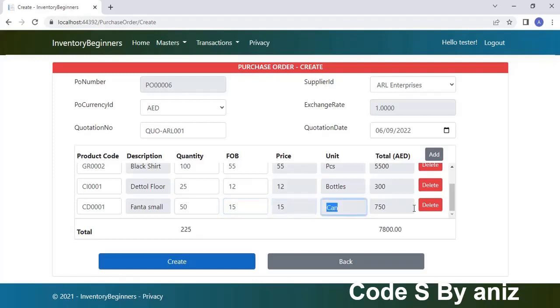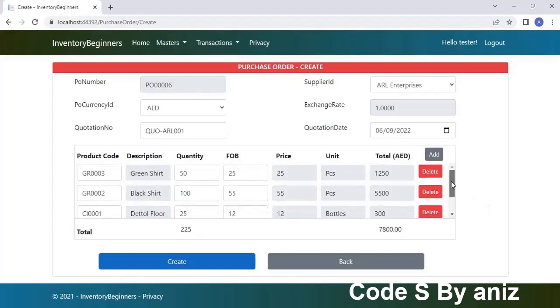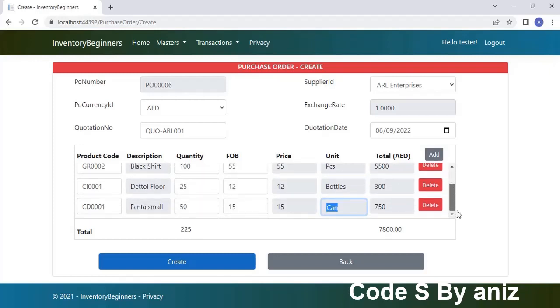Notice the totals are calculated and displayed in the respective places automatically. See, now we have 4 items in the grid and the grid is completely scrollable. You can add as many rows as you wish. Let's click the create button to save the purchase order.